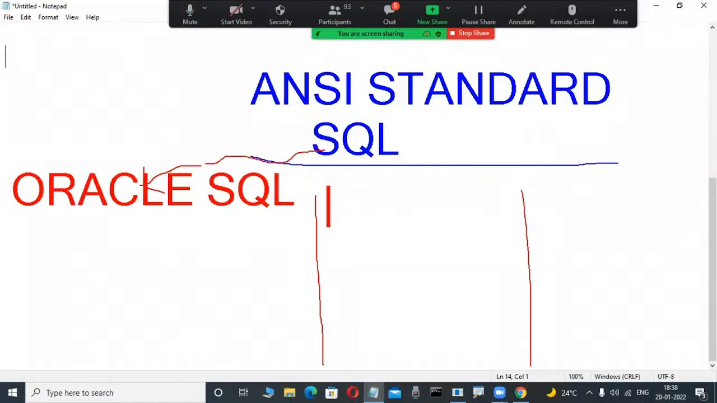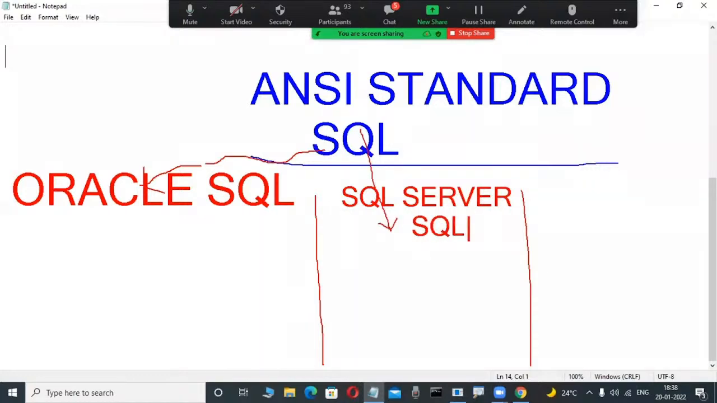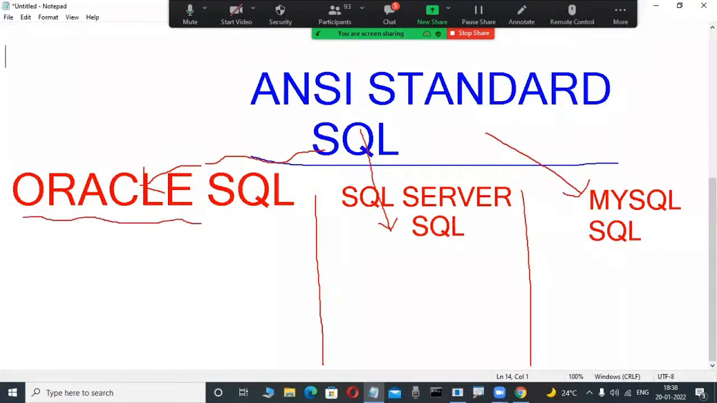Again, SQL Server, a Microsoft product, created their own SQL from this ANSI standard SQL that is called SQL Server SQL. Again, MySQL created their own SQL language from this ANSI standard that is called MySQL SQL. That's why in our class we are learning Oracle SQL. All these SQL languages are conceptually the same.